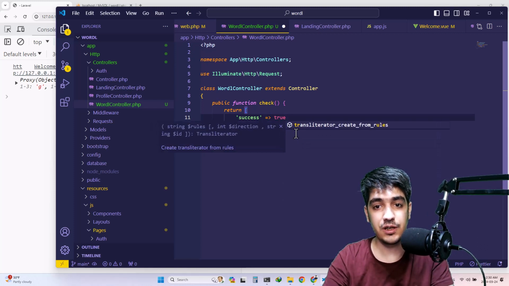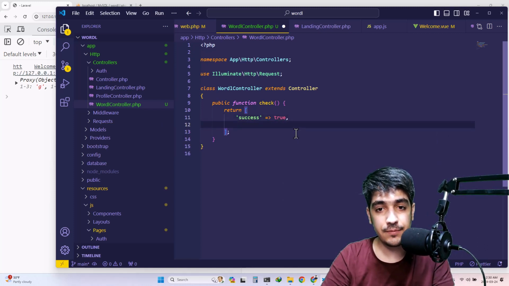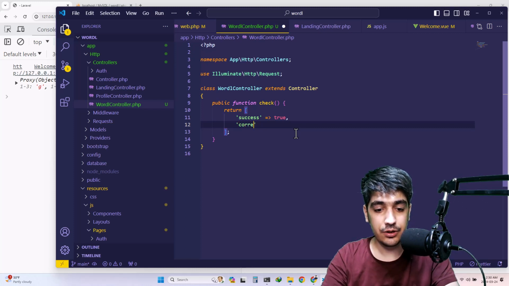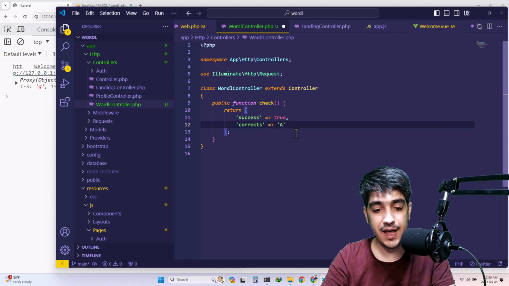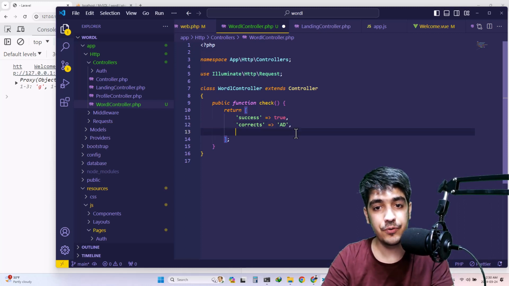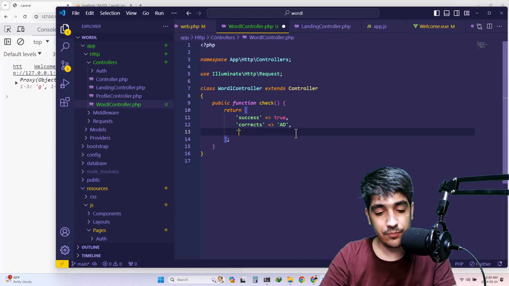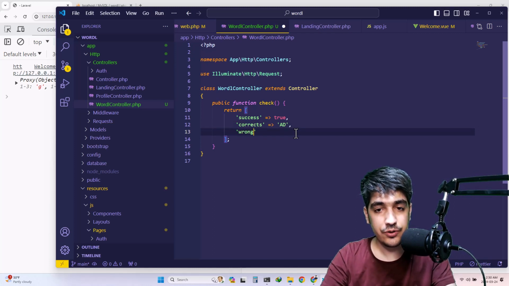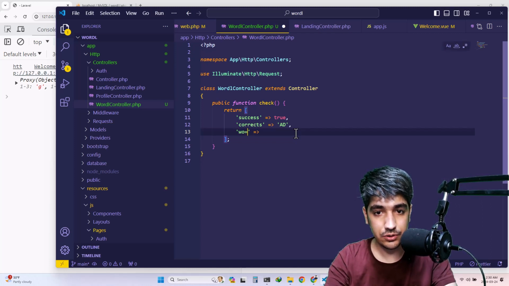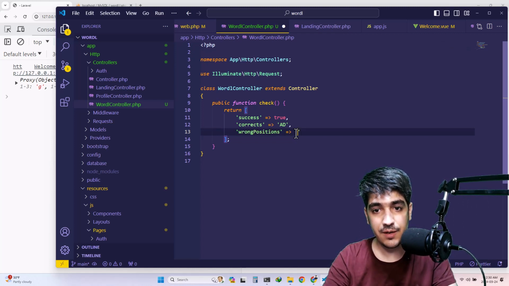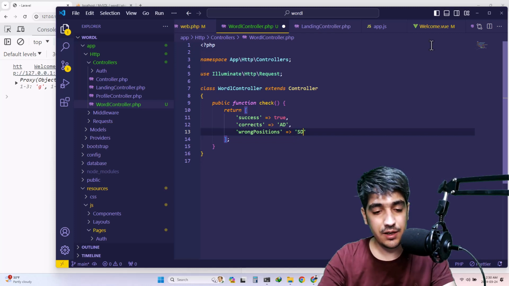For example, send a success of true or false, and say that, for example, corrects, where the words A and D were correct, and wrongs, not wrongs, wrong positions. Say wrong positions are going to be, for example, S and Q.